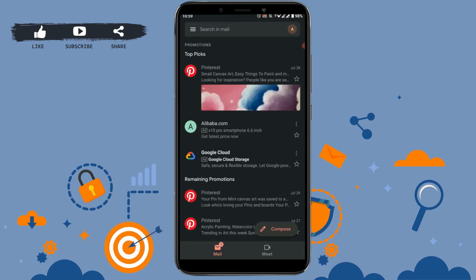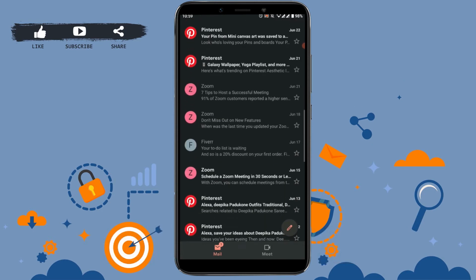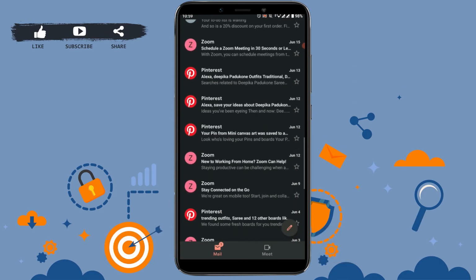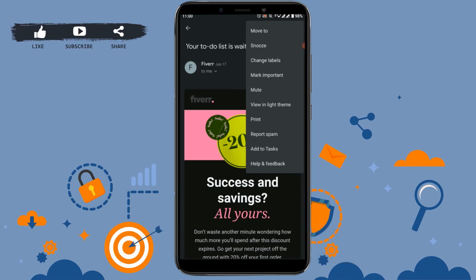And there's another method for unsubscribing the mails. For certain emails, you will not see unsubscribe. I will show you some other example of how you can do this. I'm going to open a mail. Now I'm going to repeat the same process, that is tapping on the three dotted lines. There you can see there's no option available of unsubscribe.